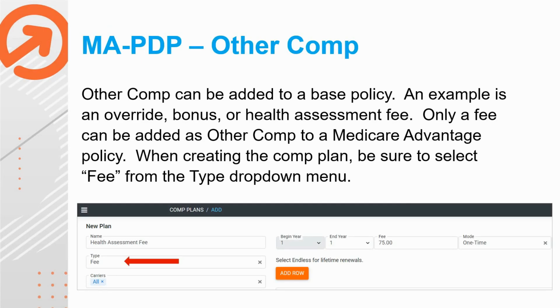Other comp can be added to a base policy. An example is an override, bonus, or health assessment fee. Only a fee can be added as other comp to a Medicare Advantage policy. When creating the comp plan, be sure to select Fee from the Type drop-down menu.